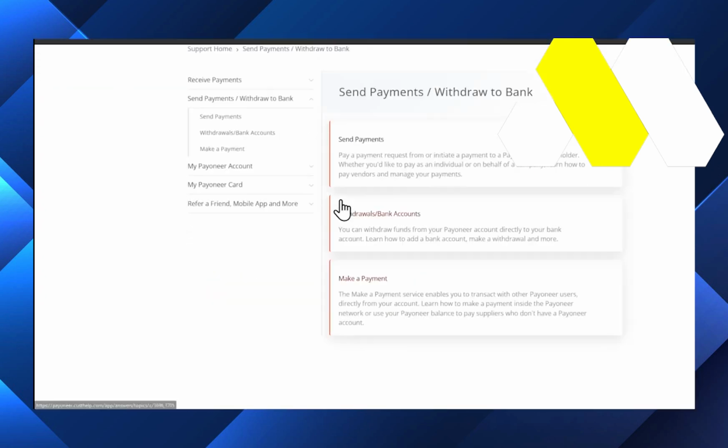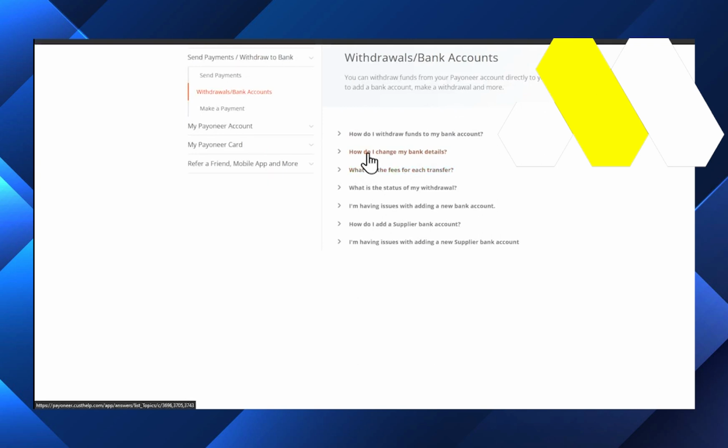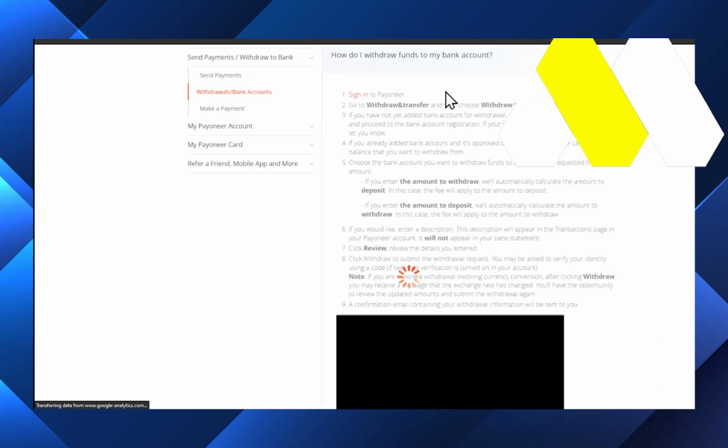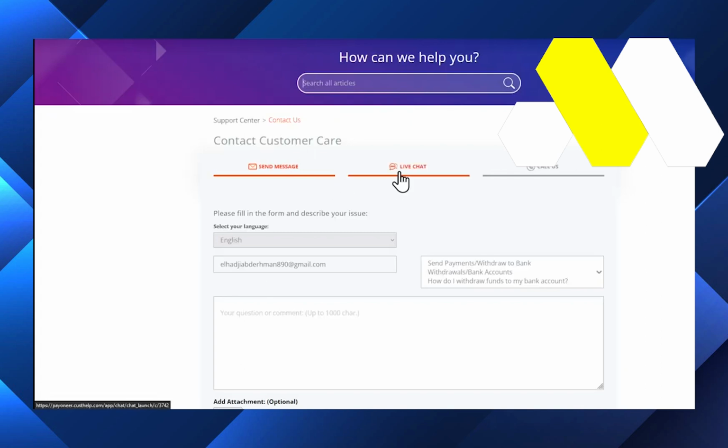And after that, you have to choose the second option, that is withdraw to bank account. After that, you will see a lot of options, and you have to click on the first one: How do I withdraw funds to my bank account? You will be redirected to a new page, and you have to scroll down and click on contact us. Now here you will get three options, that is send message, live chat and call us.